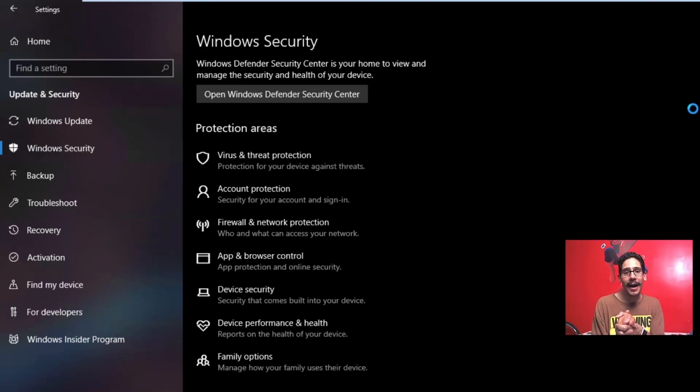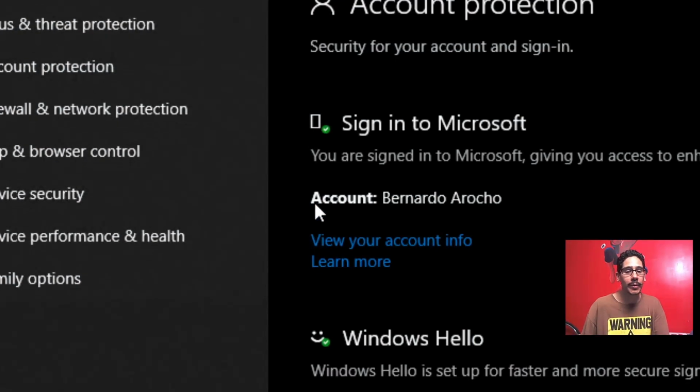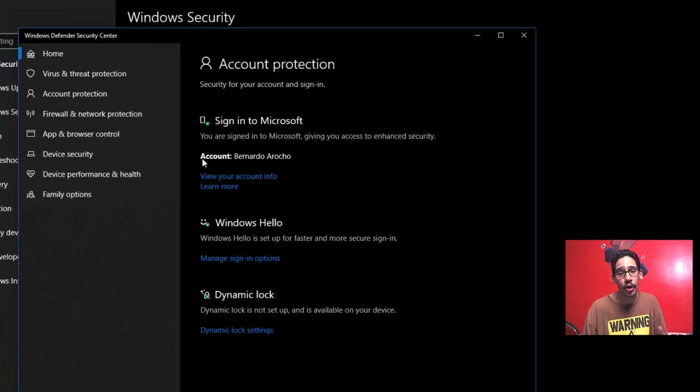For my top number five new feature within 17093, and don't get me wrong, there's a lot more there, it's still within Windows Security, which used to be Windows Defender. They added account protection, which gives you more options to secure your account. I'm loving this. This will allow you to lock down your machine as well as your user accounts.